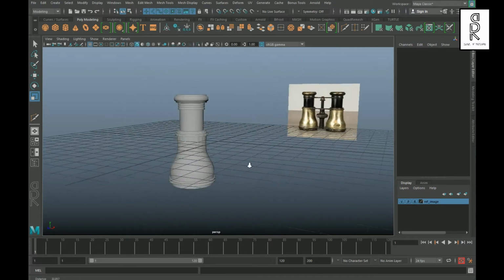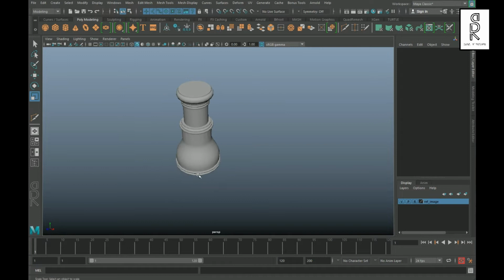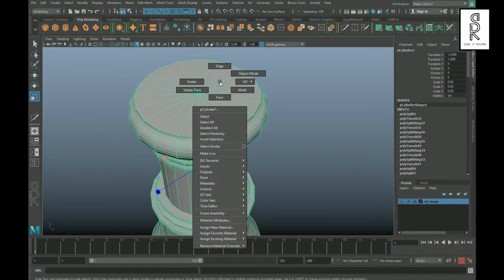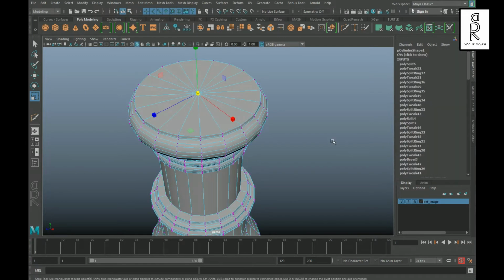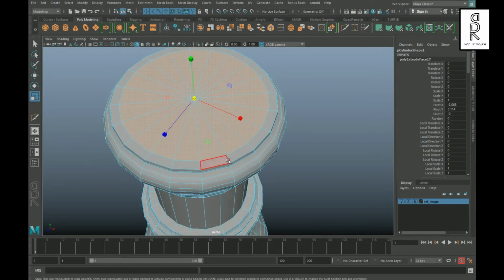Now then, after creating the shape from the side view, go to perspective view. Now go to vertex mode, select the middle vertex, and press Ctrl F11 on your keyboard to select the faces. And now, extrude the faces and adjust the shape accordingly.